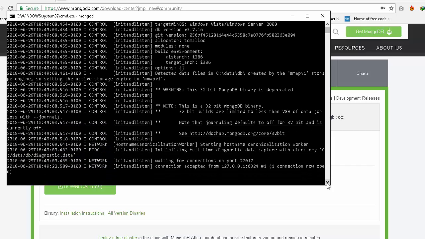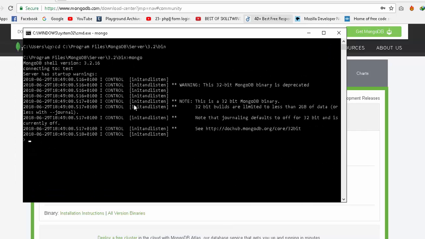Then after typing this and pressing enter, it will listen on port 27017. Then we will open another CMD, where we type mongo, because we have the mongod and the mongo applications, to connect and do what we want with this database. So after typing mongo and pressing enter, this is the interface, and we are connected to our server.